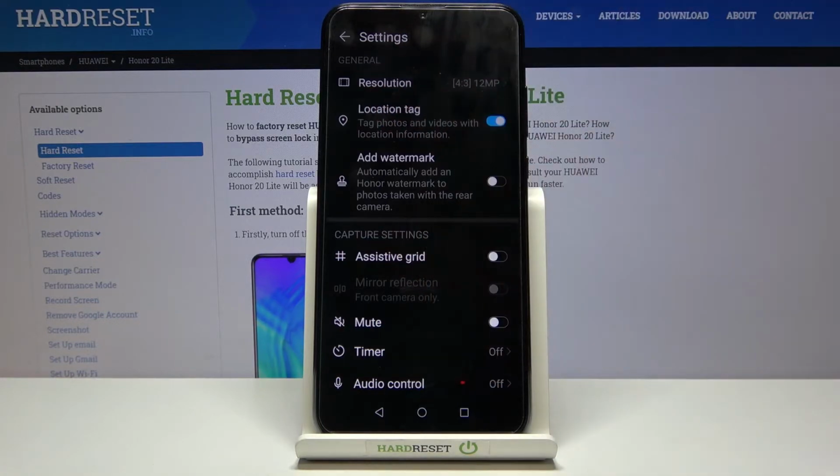In the second place we have location tag. This option allows us to save the information about the place where we take a picture in the details about it. By using this button we can turn it off or turn it on like that, as we need.